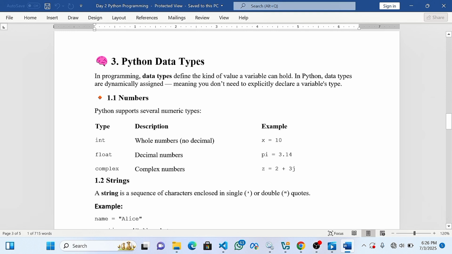So for example, we have a type and a description in the example. We have the type int. Int is a whole number, no decimal.